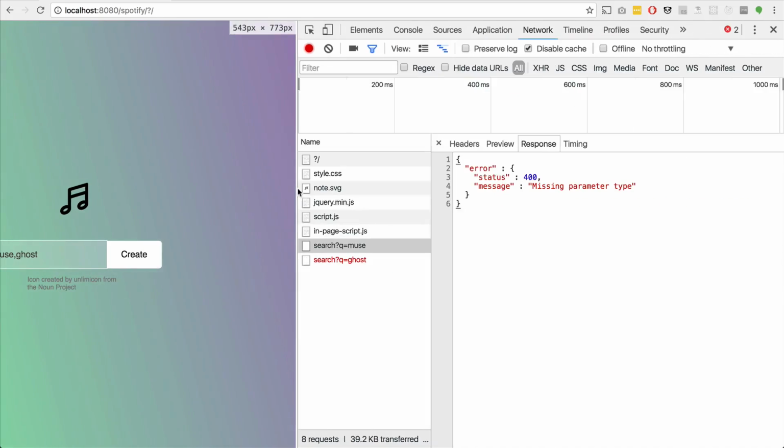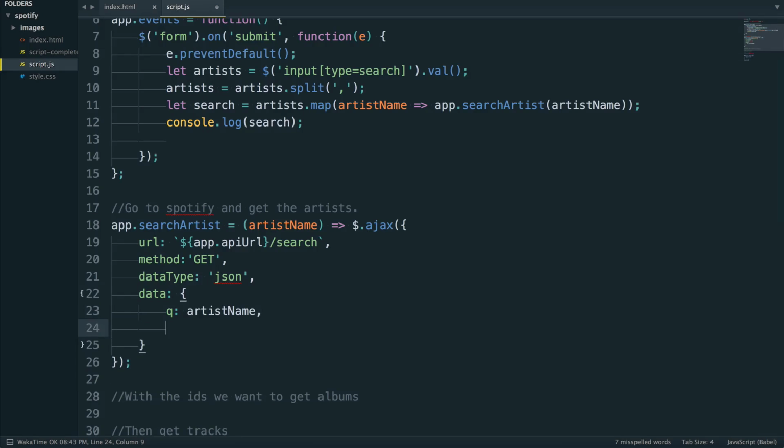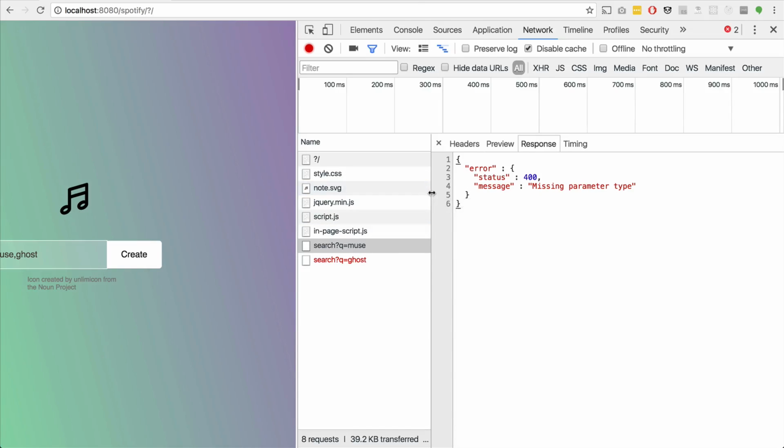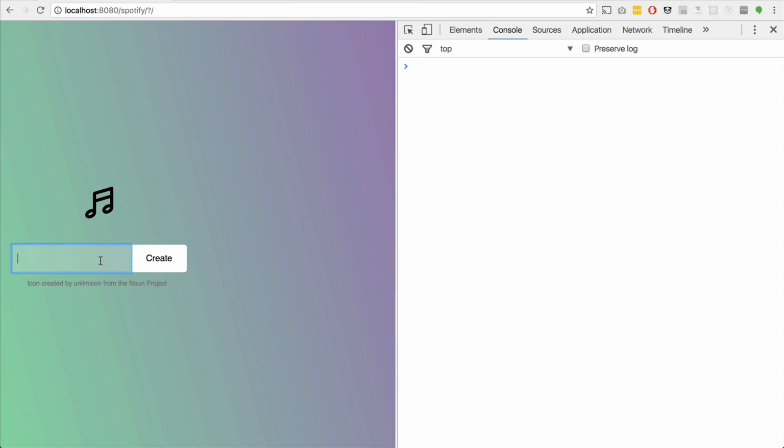Missing parameter. Type. Oh, yeah. We're missing the type. We want to get type, I believe, artist. Yeah, that should be it. So let's try that now. So if I go Muse, Ghost, there we go. There we go.